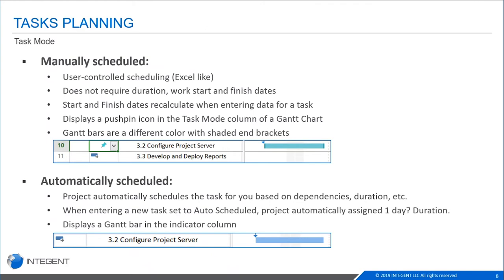So task mode. The two types of task mode are manually scheduled and automatically scheduled. Manually scheduled, we always say it's like an Excel spreadsheet. It's basically just a task list. You're not really asking Project to do much of the calculations for you. You're saying that I'll provide the information to you. Versus automatically scheduled. This is where Project will automatically schedule and calculate dates, start dates, finish dates, work, all of that just by the fact that it's automatically scheduled. You're asking Microsoft Project as a scheduling tool to do more of that for you.